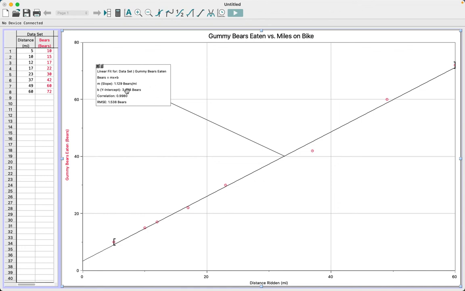Now I have my equation. It says the y value, bears, equals mx plus b. So that's in slope-intercept form, where m is the slope, and it tells me that my slope is 1.129. The beautiful part is it even puts in units. So I eat on average 1.129 bears, gummy bears, every mile. Then the y-intercept would be where it hits the y-axis when x is 0.